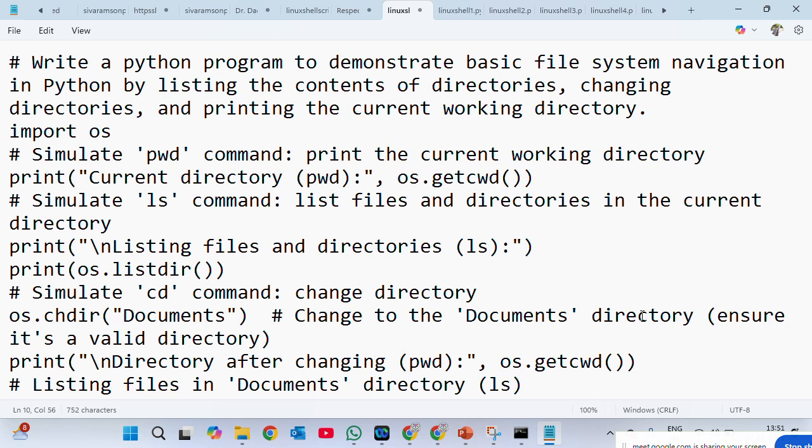After that, print, parenthesis begin, double quotes begin, current directory, within the bracket pwd, bracket close, colon, double quotes close, comma, os.getcwd. getcwd is a single word. os.getcwd, parenthesis begin, parenthesis close, again parenthesis close. Okay, completed.